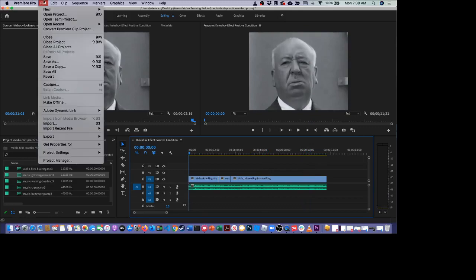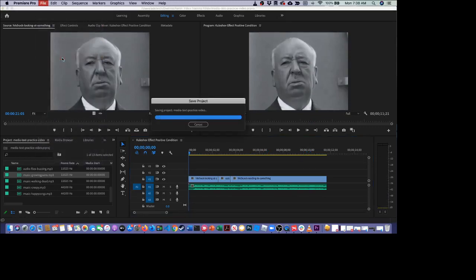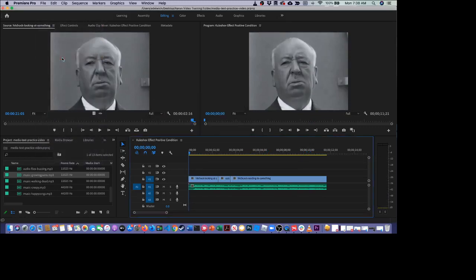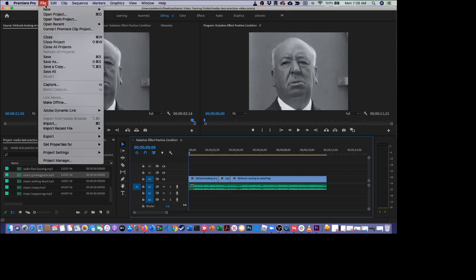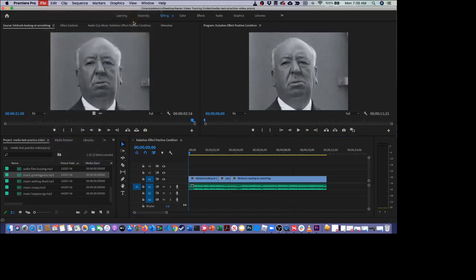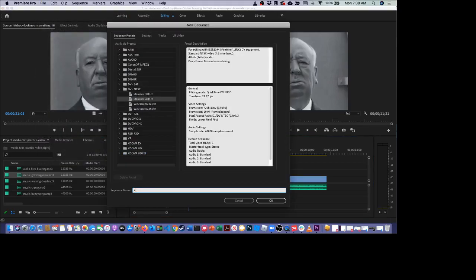This is probably a really good time to save my file. I'm going to go ahead and hit save. And so what I would like you to do before you go to the next video is practice the same things again. I'm going to show you how to set up a new sequence so that you can do it with the negative condition. So File, New, Sequence, and I'm going to call this Kuleshov negative condition, and click on OK.